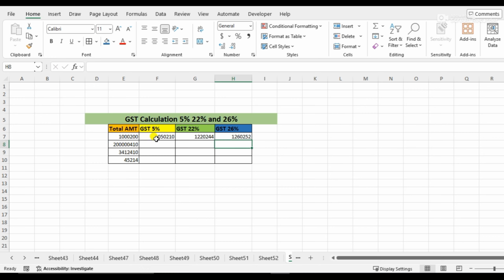So apply these formulas for all numbers. Right click here, and here we can see that there is a plus sign, so double click here, and it is applied to all cells. Here we can see that also for the second one and the third one, also double click here, and they are applied. Here we can see that the GST values are calculated.